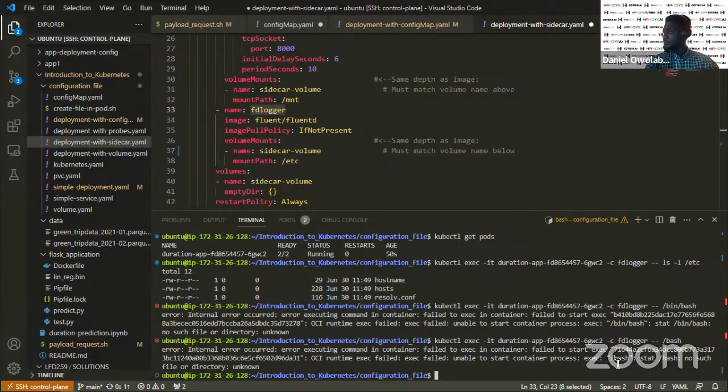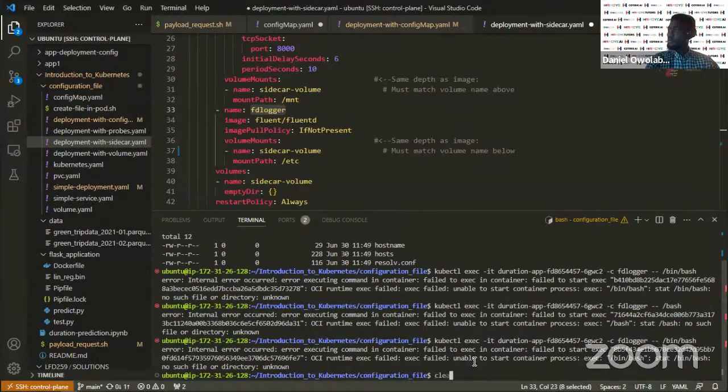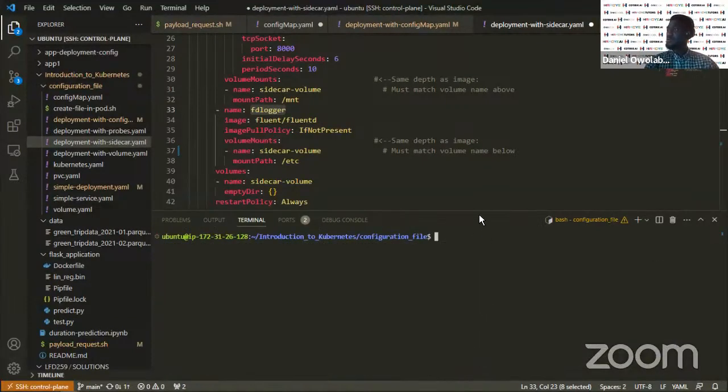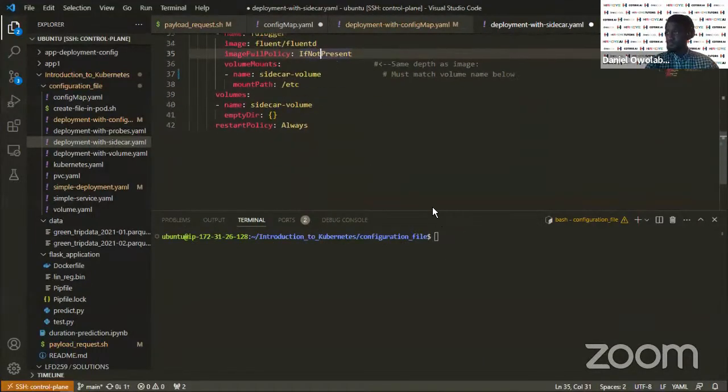Start container, execute bin bash. Bash: no such file or directory. Okay, I guess it doesn't have bash installed. I was thinking this FD logger has bash installed, but it doesn't.